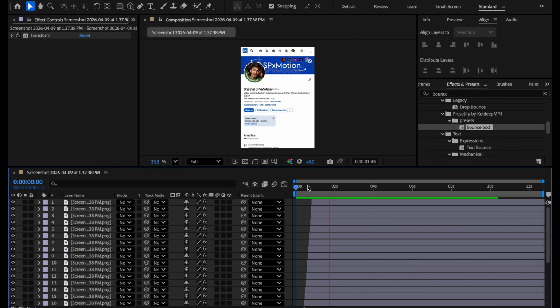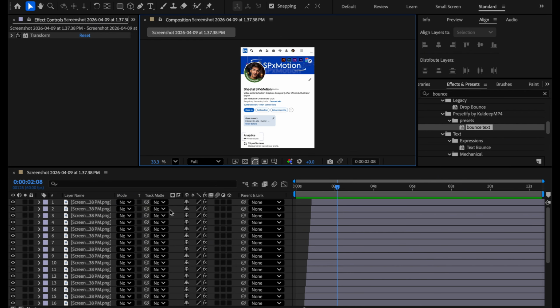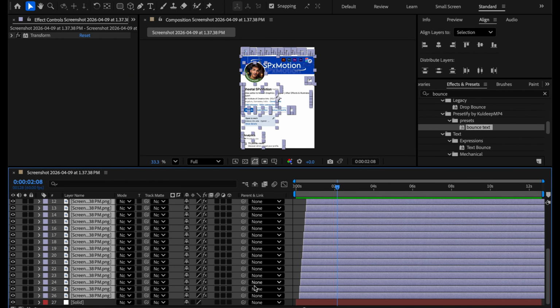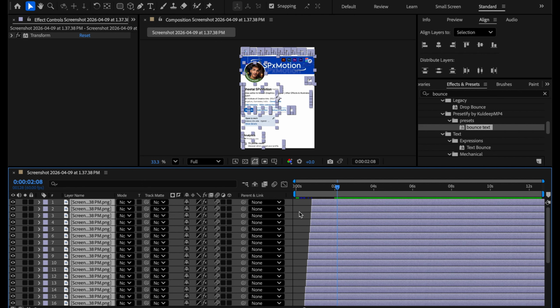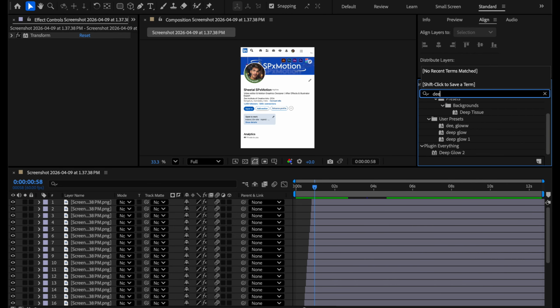So here is our screenshot ready like this. Then we can select all the layers and add motion blur. It's very easy and very professional. Then we can do something like a deep glow on this.